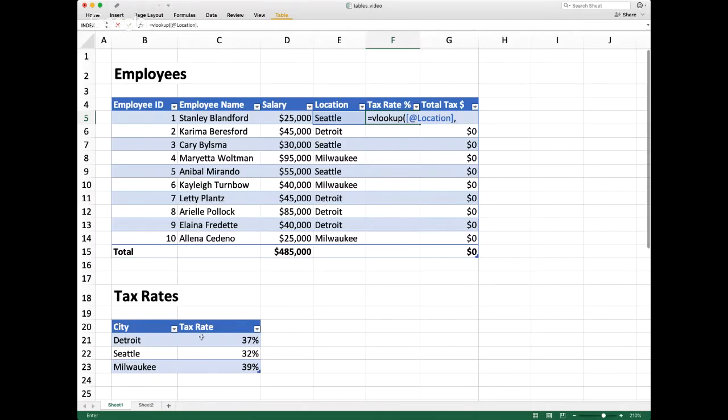Now, if I do a comma here and I select my tax rates table right here, you notice that I called this table TaxRates. Since I select the entire range of cells, it defaults to #All. So now I'm telling Excel, okay, look up the location in my entire tax rates table. It doesn't matter how many rows there are, just look it up. I'm going to say 2 because I want the second column, 0.